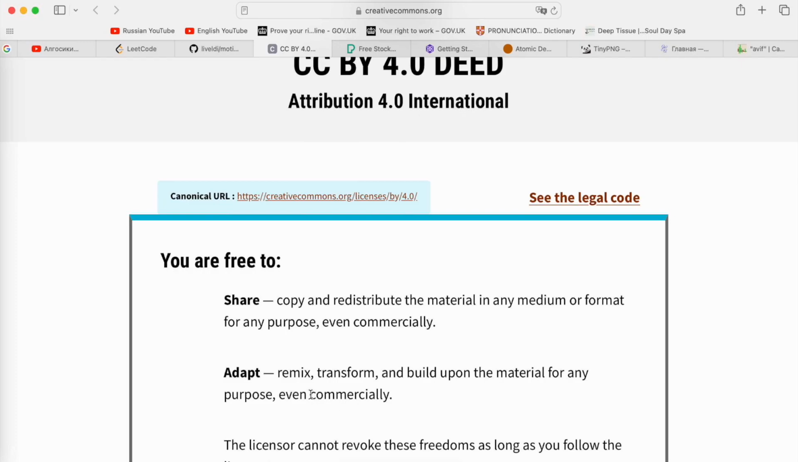Because I can earn some money if, for example, I am able to switch on monetization soon to get money from YouTube. Yeah, you just need to read the license and try it. You can remix, transform, build, blah blah blah.